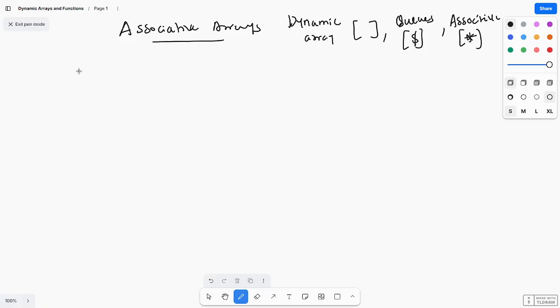So the syntax will be like this. Syntax is data type and array name, then the square bracket, and this star is in the square bracket.